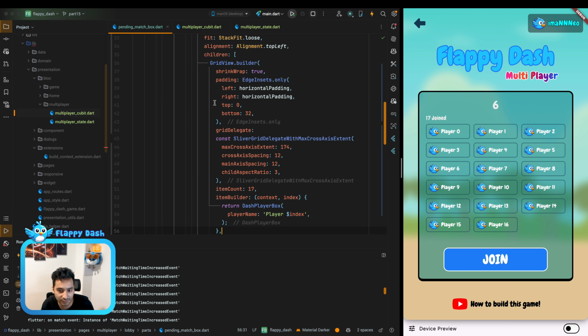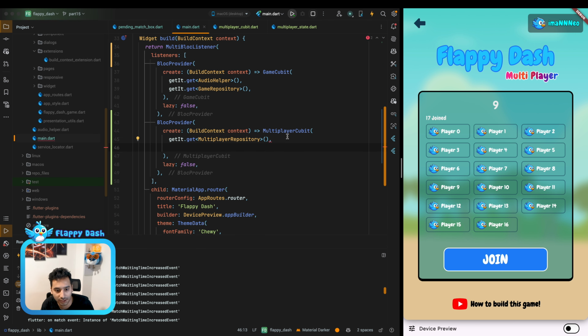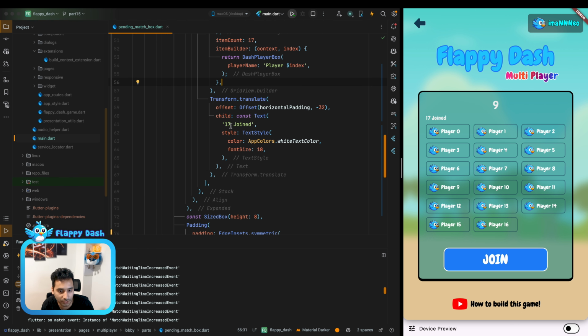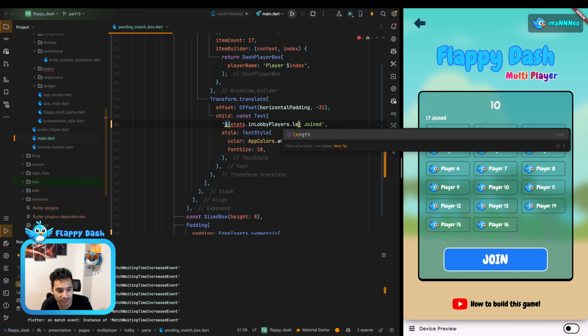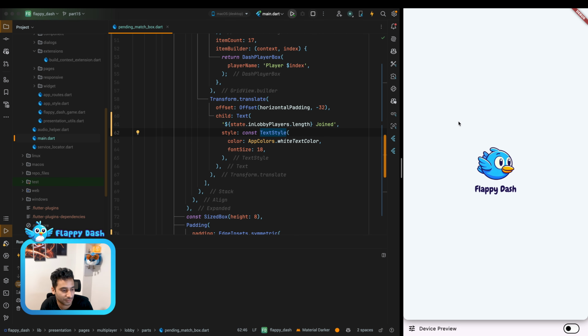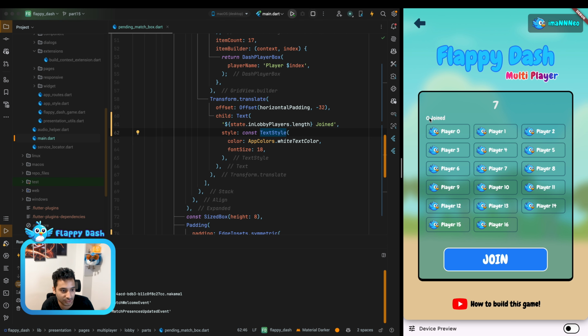So let's find the widget. By the way, we have an error. Let's fix it. Okay, it needs to have the game repository. Yeah. And in the pending match box, I'm going to update this number, and I'm going to use state.inLobbyPlayers.length. And let's remove the constant here, and let's run the game to see what happens. Okay, it is 0. It is correct.